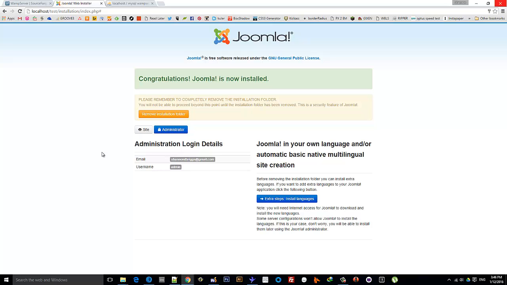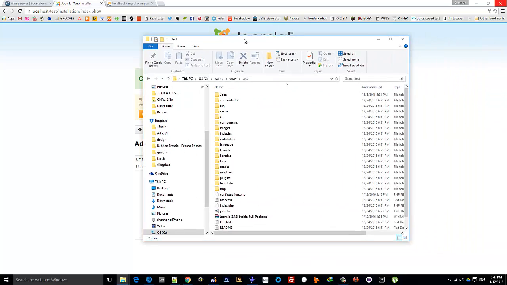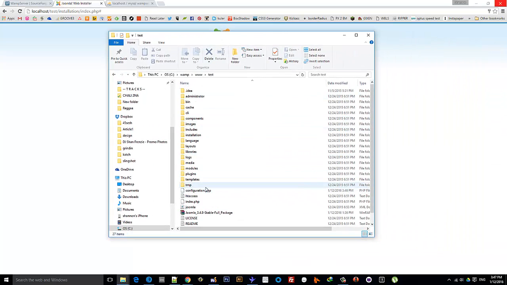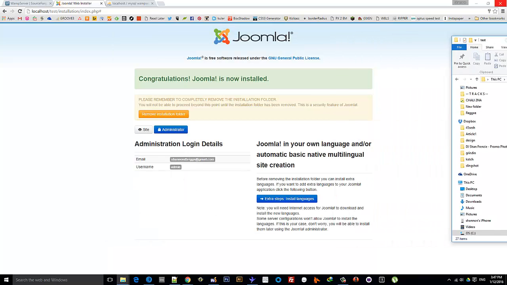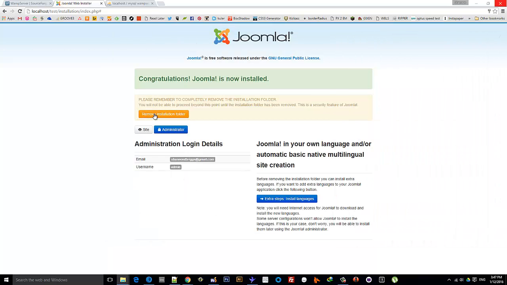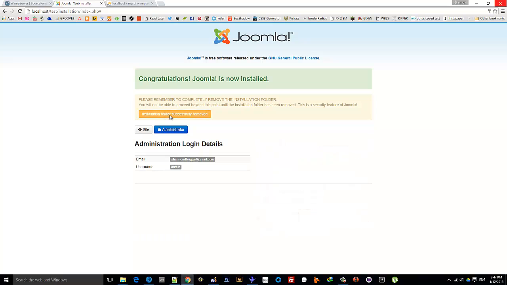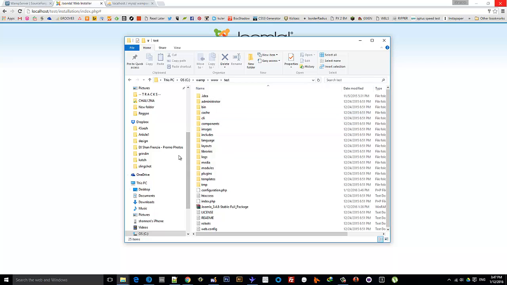Great, so now that Joomla has been installed, the next thing we need to do is remove the installation folder. Just to explain what that actually means, I'll bring over my File Explorer. These are all the Joomla files that we extracted earlier on. You'll see one of them is called installation. Really important that we delete that folder. Otherwise, any unscrupulous hackers could come in and actually get into our Joomla install quite easily. So luckily, Joomla does that with this button here. Remove installation folder. It's now been removed, which means it's automatically deleted it from our list of files here.